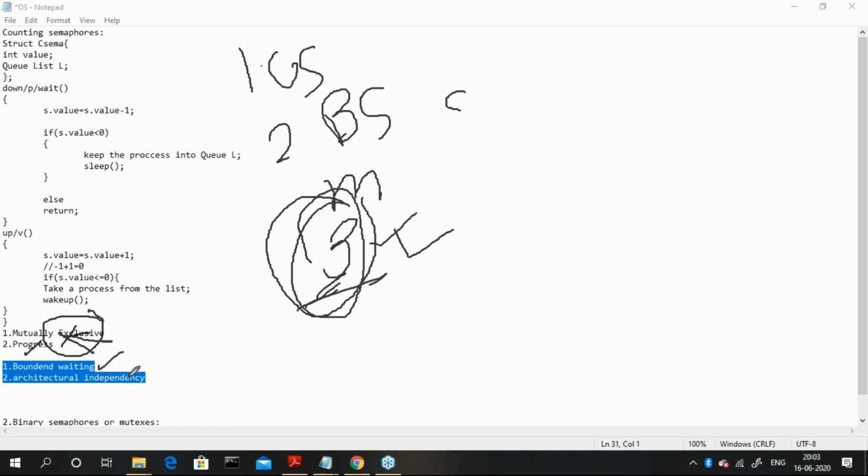Now let me explain what bounded waiting is. Bounded waiting means that the waiting time is bounded. That means after a certain time interval, the process is completed. Architectural independency means your synchronizing mechanism will work in any architecture. It doesn't depend upon my computer or your computer. This is done, but our main problem is that the mutual exclusion property is lost in counting semaphores.